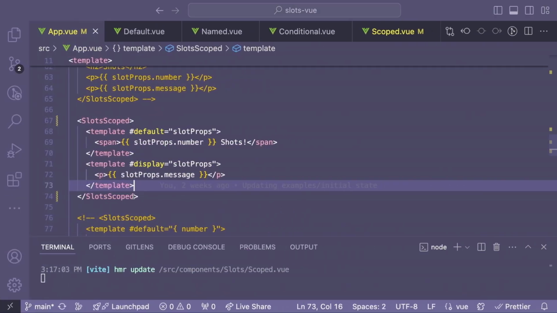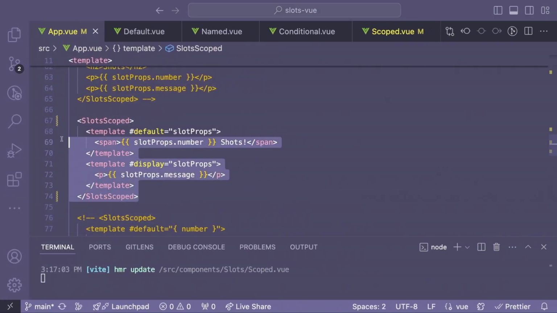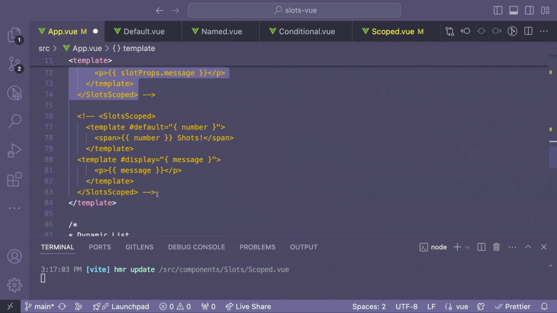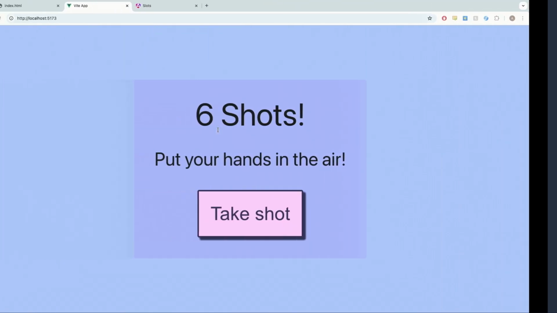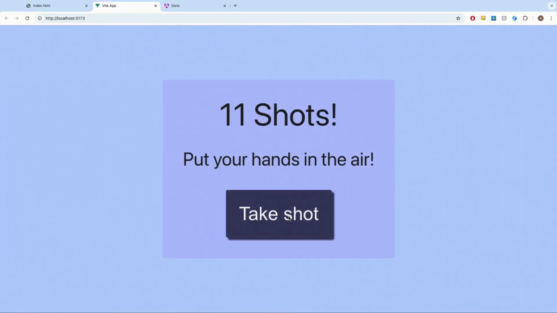Now, if you're like me, you may be like, I don't want to access the property off of an object every single time, right? So we can use JavaScript destructuring. This is going to look exactly the same. And we just use the brackets to access the properties, so we don't have to say slotProps.property every time. We just access the properties directly and take our shots.